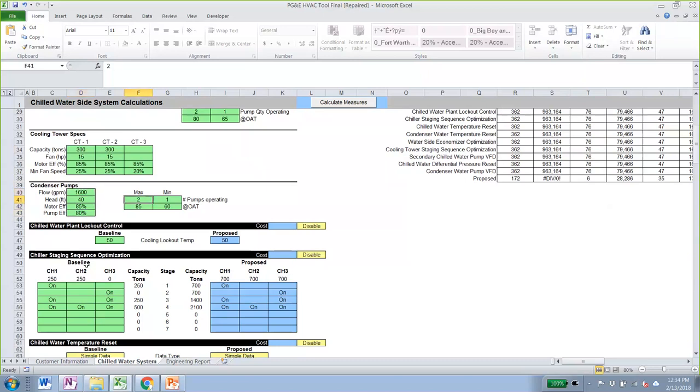And we also have to define how many pumps are operating depending on the outside temperature. So the hotter it is, the more pumps they will be running, and the colder it is, we will only have one. The chilled water plant lockout, so when does the plant stop running? At any temperatures colder than 50 degrees in this case, this high-tech biotech turns off these chillers.